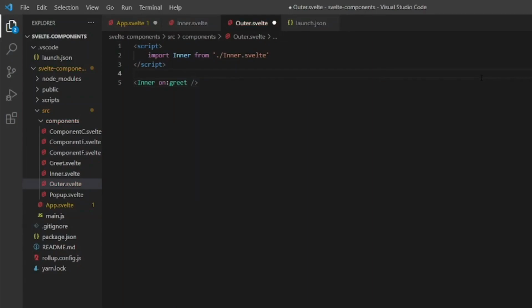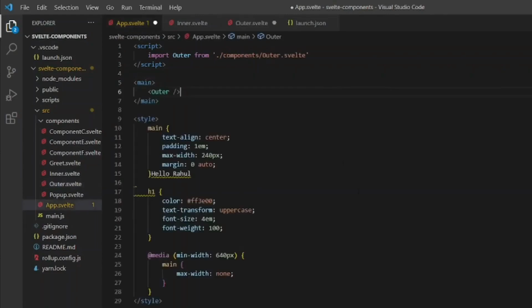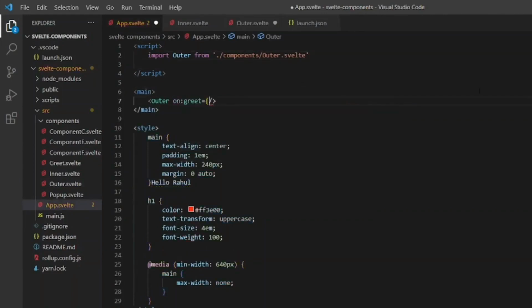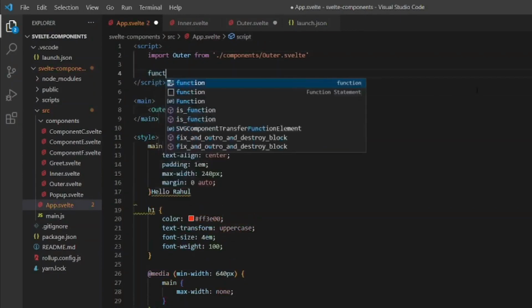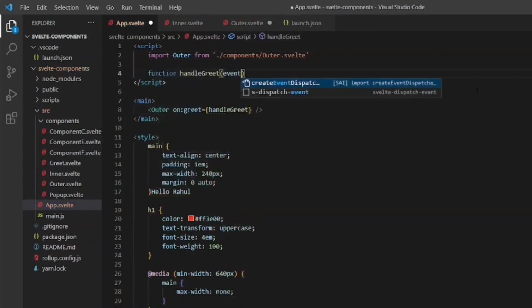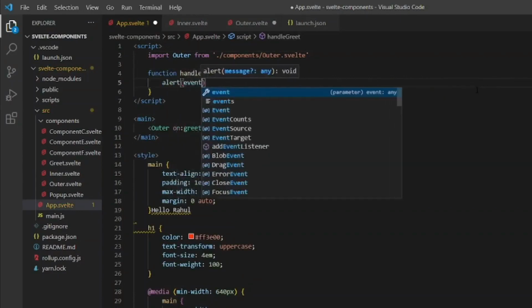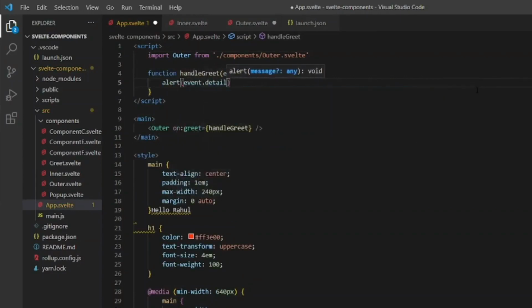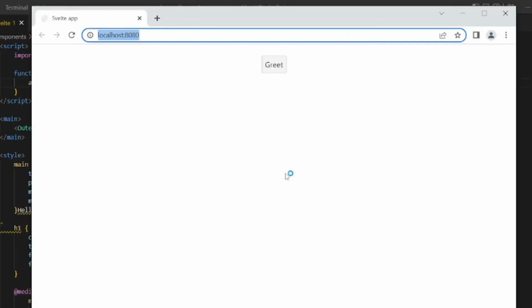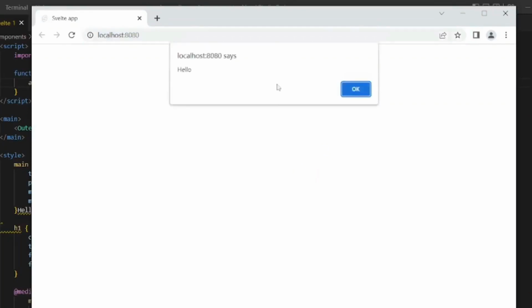So if you don't assign a handler, Svelte considers that the greet event has to be forwarded to the parent component. All we have to do now is head over to the app component and listen to the same greet event. So on the outer component on:greet, and let's assign a handler called handleGreet and define the function in the script section. So function handleGreet, we get the event. We are going to alert event.detail, save all the files, head to the browser, and you can see on click of the button, the alert dialog pops up with the message hello.